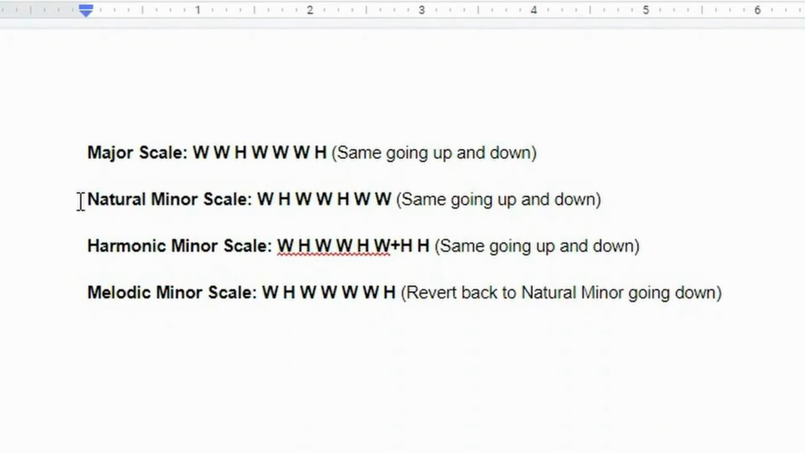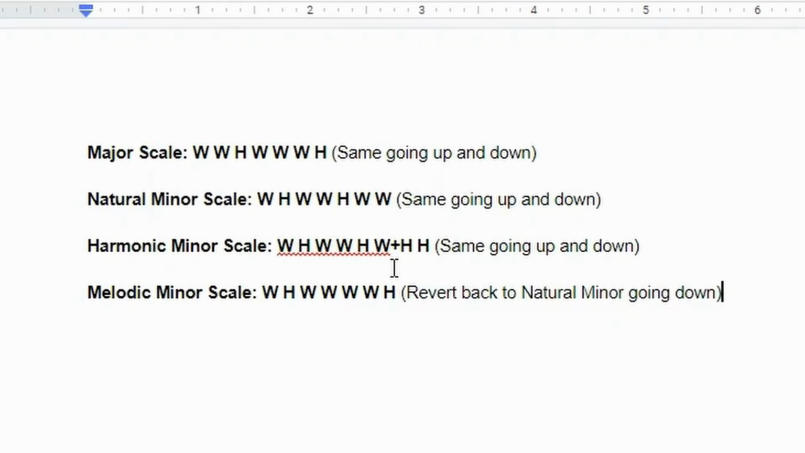So basically for our natural minor scale, we have a whole step, half step, whole step, whole step, half step, whole step, whole step. For our harmonic minor scale, we have a whole step, half step, whole step, half step, whole step plus half step. That's that augmented second that we were talking about. And then we have another half step.